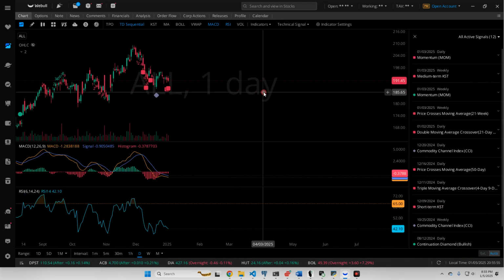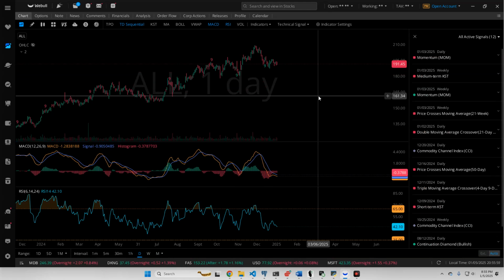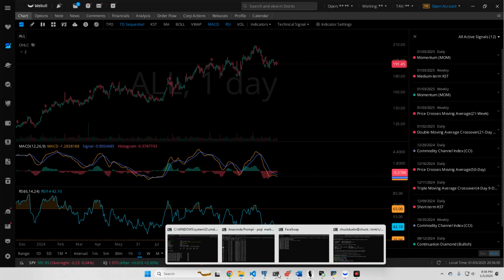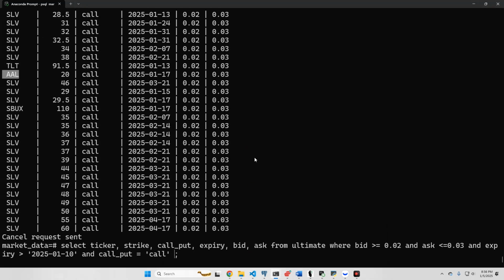What's the daily look like? Daily looks decent. Still think MACD could slope down more with the RSI. Looking bearish. It is what it is. That's why you have to determine what makes sense to you. Test it, see if it works, and you just go from there. But yeah, very, very powerful stuff.